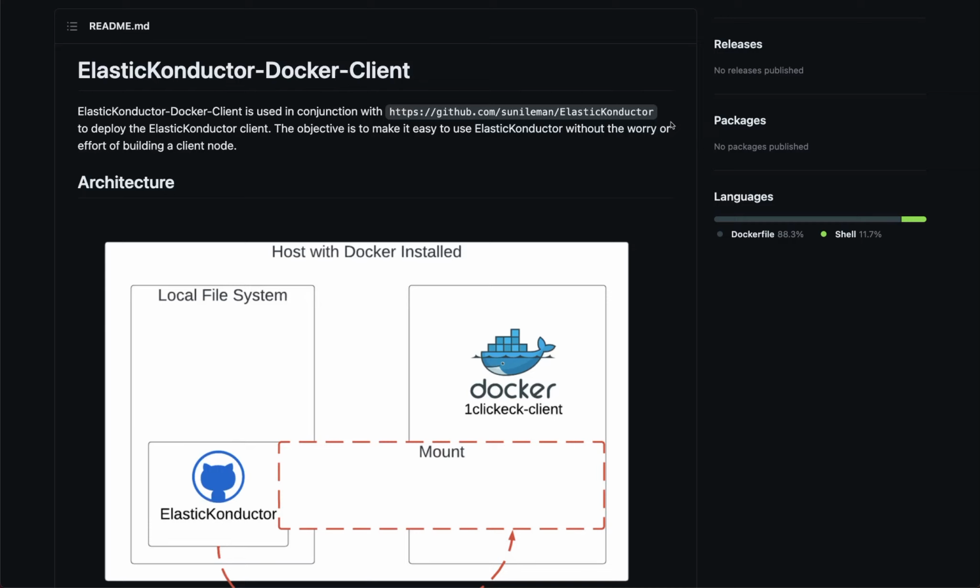Hi, this is Sunil Manji, Principal Solution Architect at Elastic. This is a short demonstration on how to set up your Elastic Conductor Docker client.